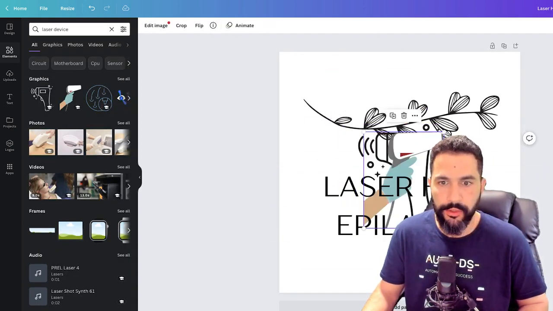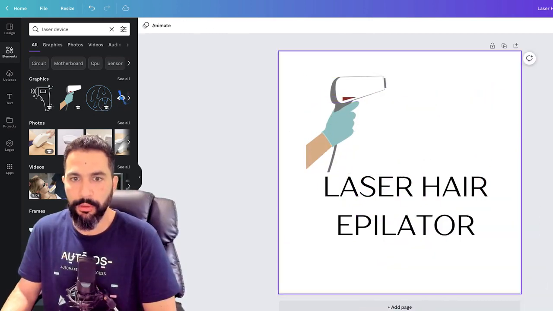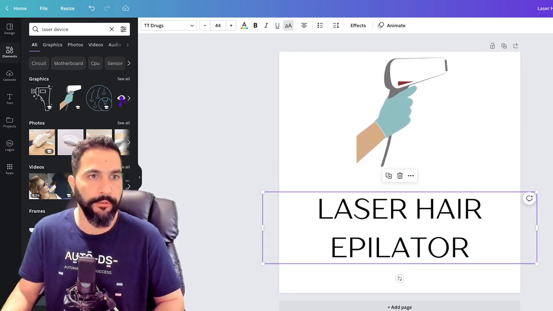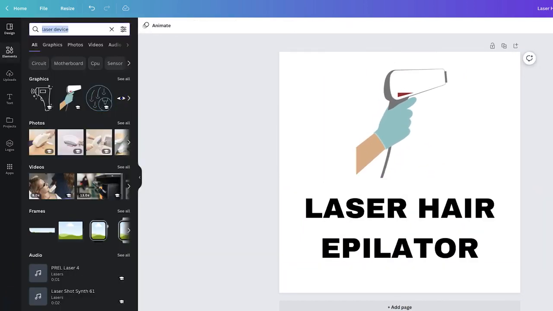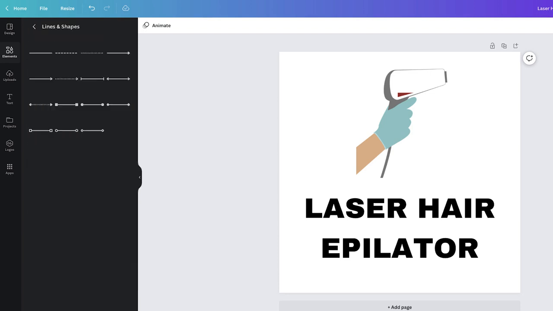I can also go with this one. Let's go with this one. It looks better. So I'm just going to choose this. I'm going to remove this one, and I'm just going to add this image right here. Maybe change the font here, and maybe add some nice lines and things like that. So lines and shapes. Maybe put a nice line over here.